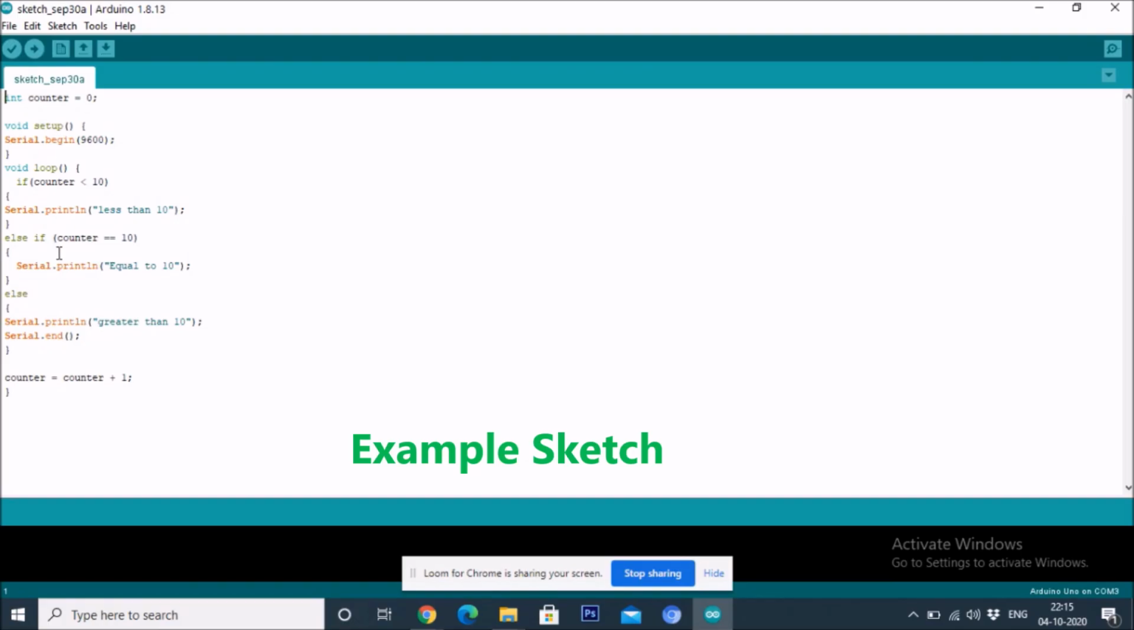Now let us discuss serial communication with the help of a sketch. In this sketch, we have a variable counter which is initialized to 0, and the sketch consists of two major functions or methods: one is called setup for all the preparation work, and loop is for the execution part.